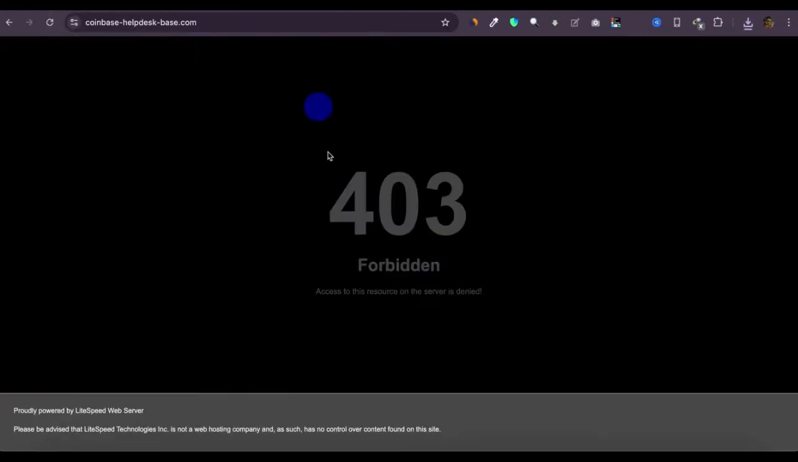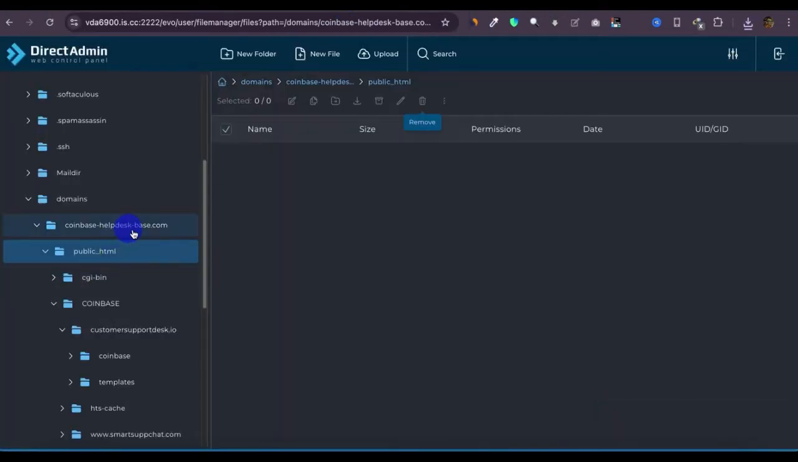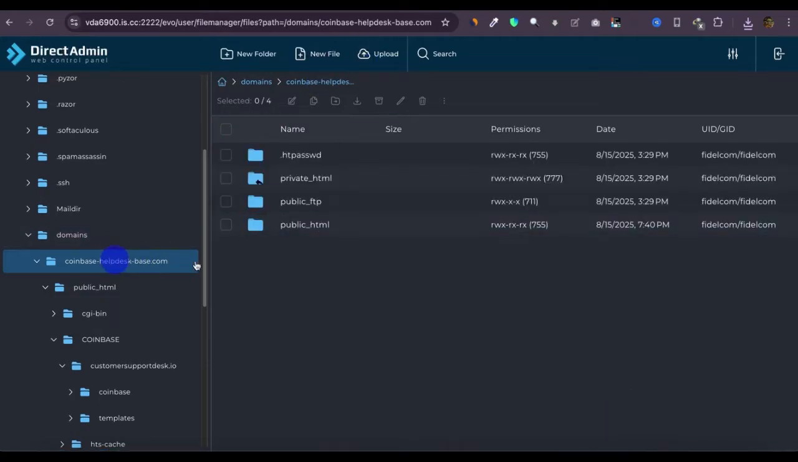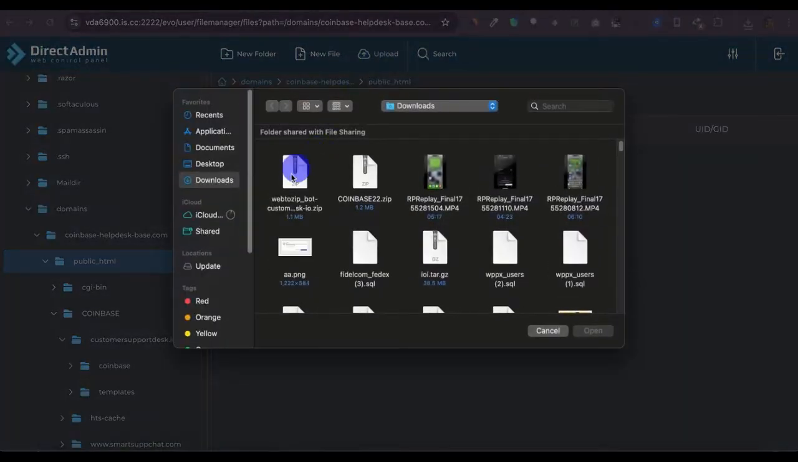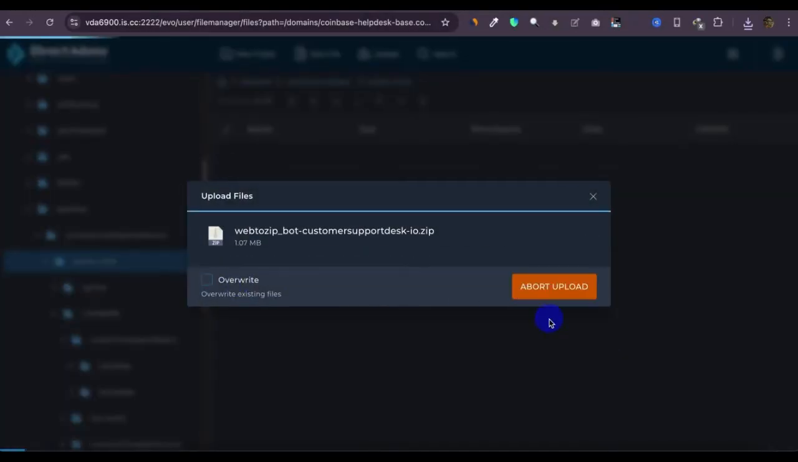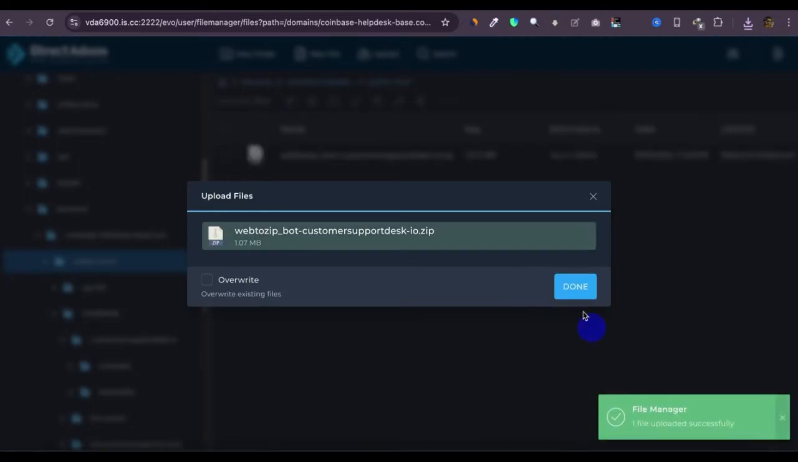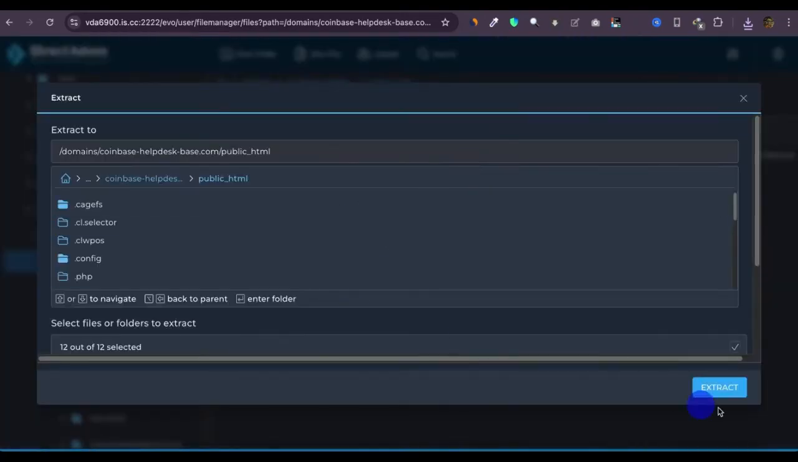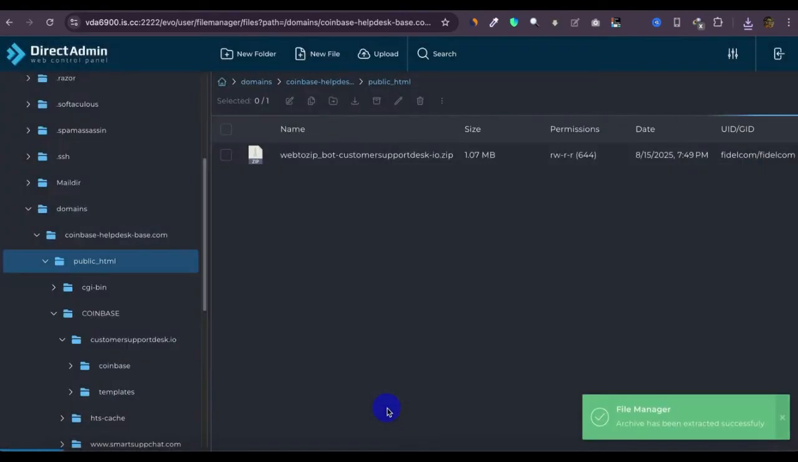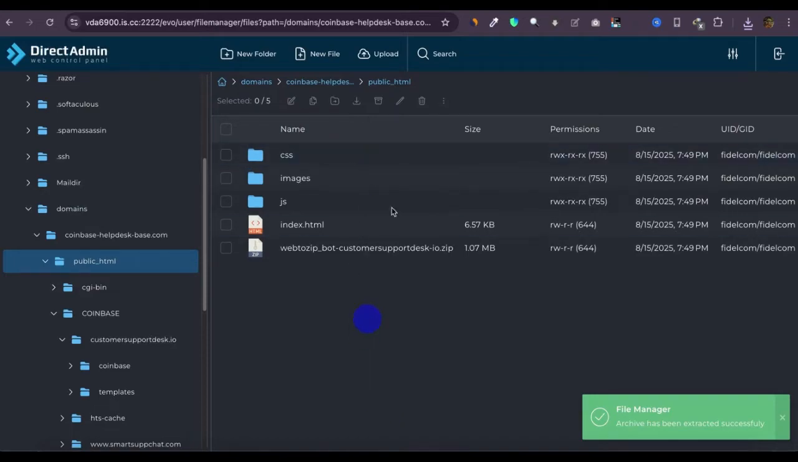So it is downloaded. The next step is to upload it to our cPanel or direct admin. Locate the domain that you want to upload it. Click on upload and upload the zip file that we got from that Telegram bot. You see we are uploading it. Upload successful. The next step is to extract the zip file. Okay, extract successful.